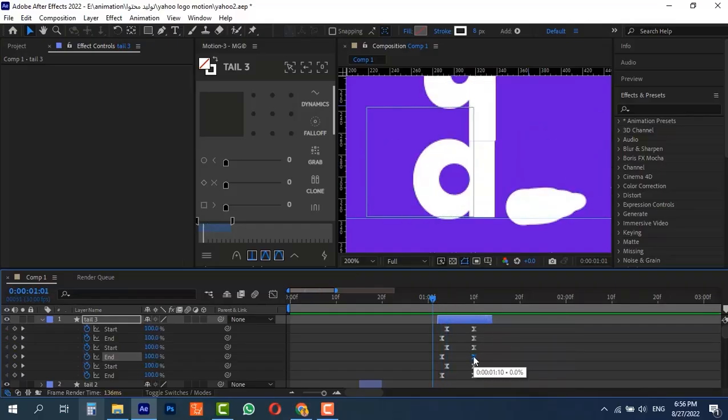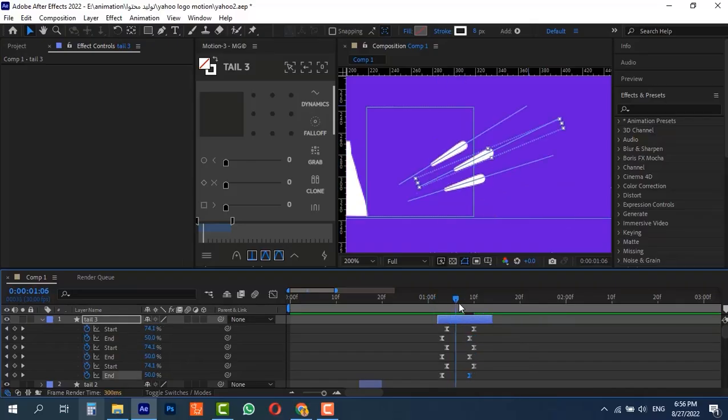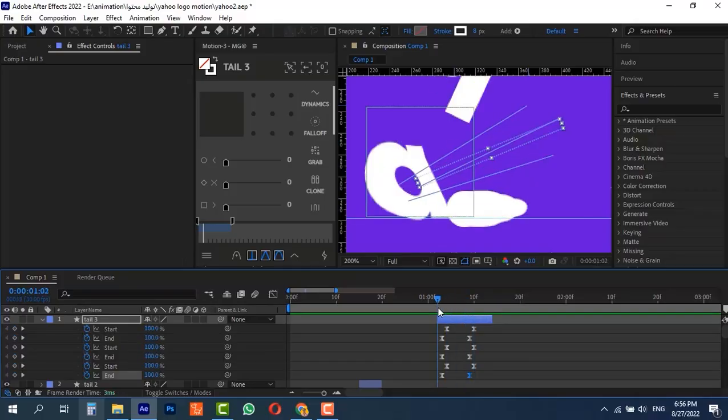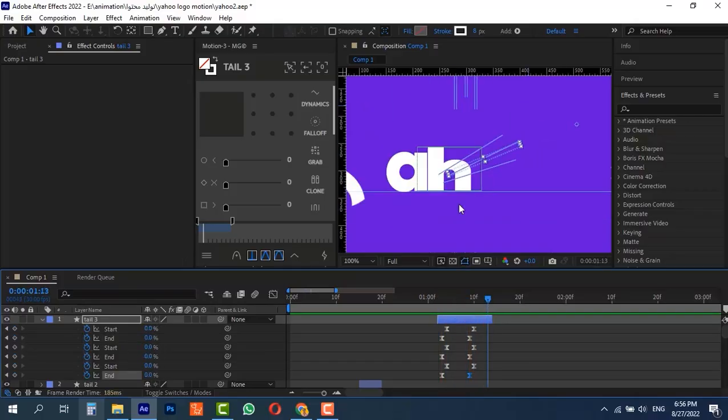In my opinion, the previous mode was better. So I moved the end keyframe one frame, like this. Now it's great.